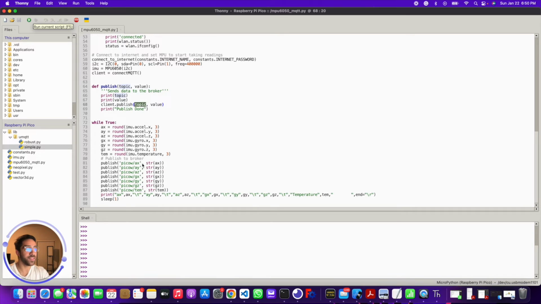What's interesting about this function is you can pass in the topic. So as you can see here, I have these topics. I just labeled them whatever I wanted, something I thought was appropriate. So for AX, I just said Pico W AX. So you can just label your topics accordingly. And that's pretty much it in terms of your Raspberry Pi side of it. Now, let's just jump into the Node.js side.